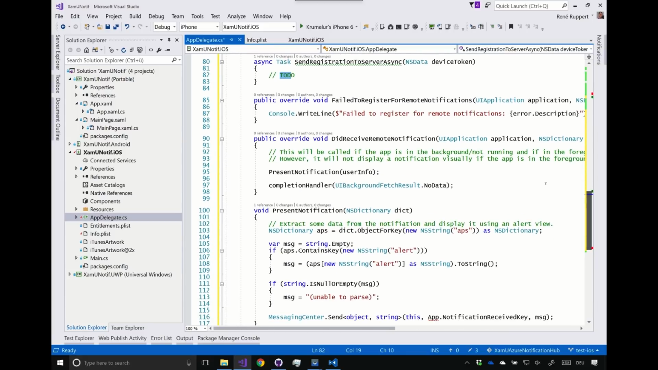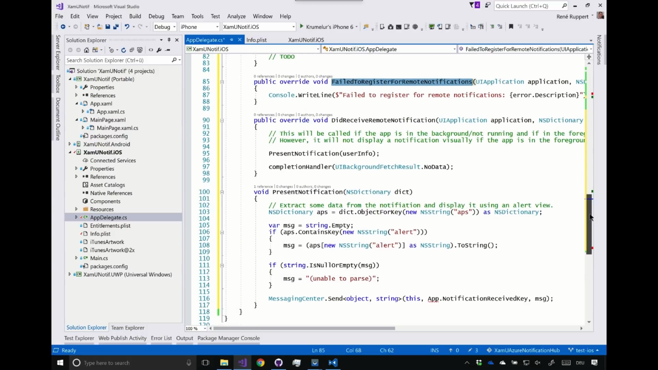Registering for remote notifications can also go wrong. There's another override, which is called fail to register for remote notifications. It means that communication with the server did not work, or maybe Apple servers are currently down, unavailable, whatever. Again, we should deal with that, maybe inform the user saying that notifications are currently not working and functionality is limited. Eventually, we'll hopefully receive our first remote notification.